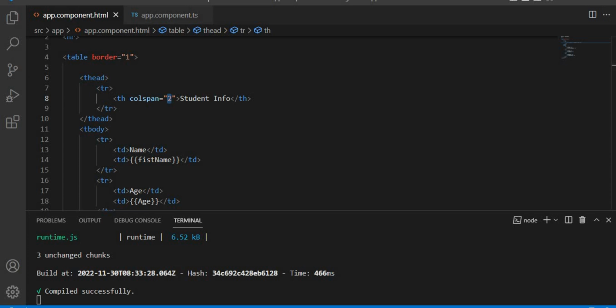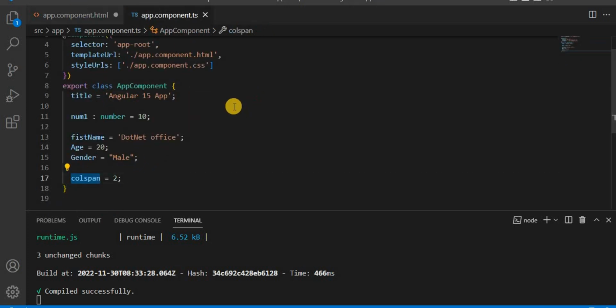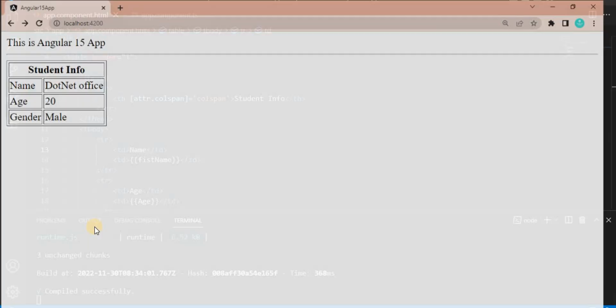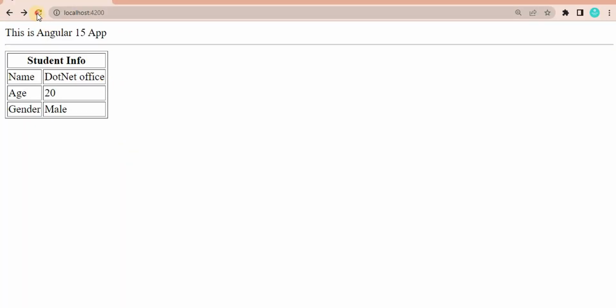For using the attribute, we have to use the attr keyword. So how can we do it? Here, let's take a square bracket, and then attr.colspan, like this. Now this colspan variable we will use in single quotes, like this. Now if you save this one and go to the browser, we will see it is giving the output as expected.